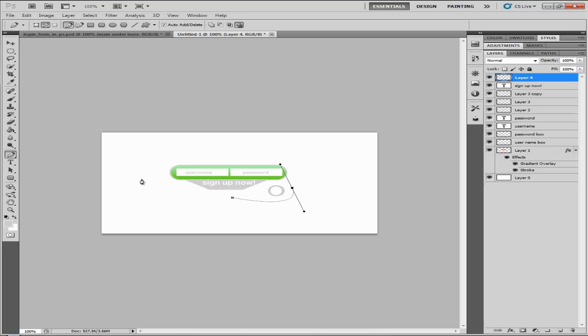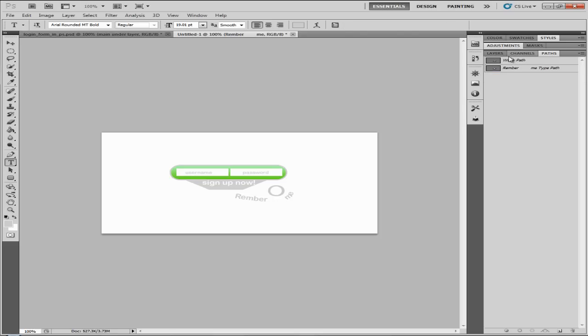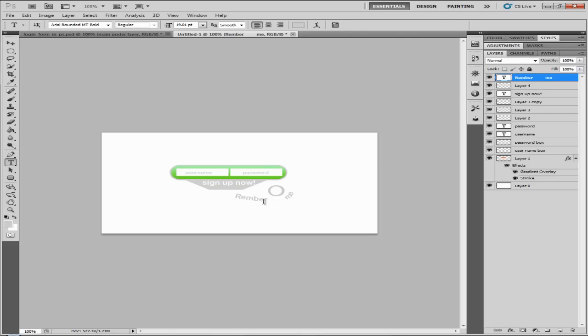But I'm just going to use this as an example. Click on the path and say, remember me. Remember me, and it will write on the path. Alright, so you can just go around like that, and it will say remember me. Make sure you click on the path, and that's off now. That looks nice. That looks like a really interesting effect.